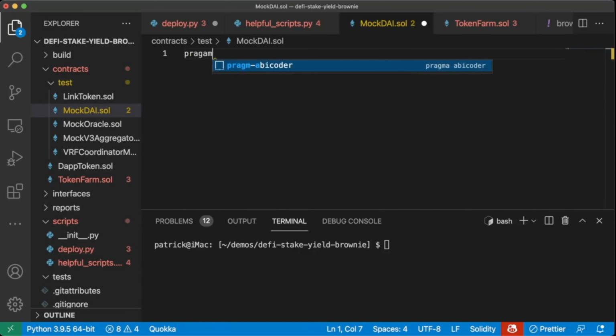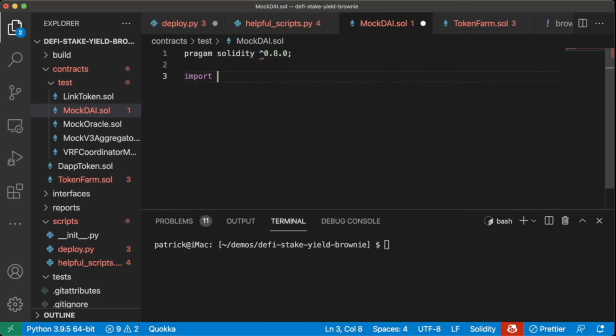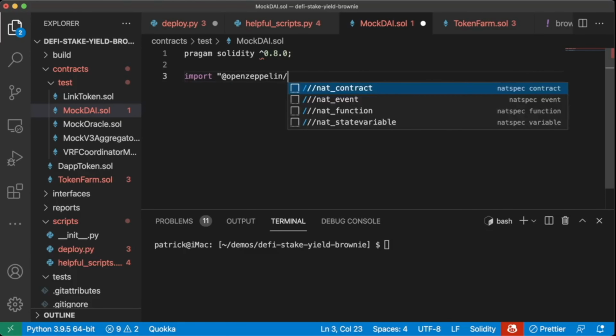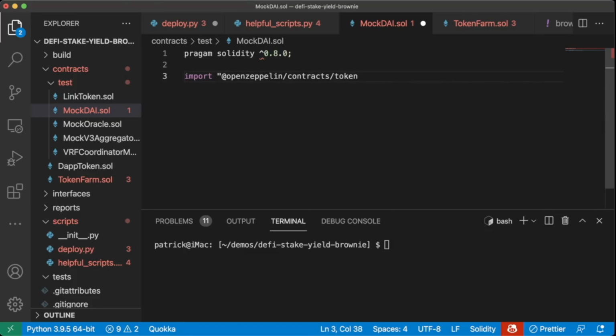So we'll do pragma solidity 0.8.0. We'll import @openzeppelin/contracts/token/ERC20/ERC20.sol. Obviously, this is going to look very familiar. This should spell pragma, not whatever I just spelled. This is going to look really similar to that DApp token.